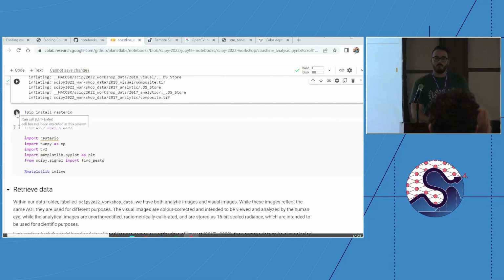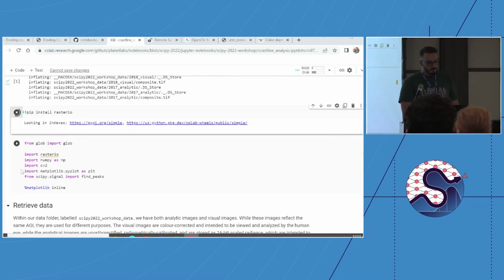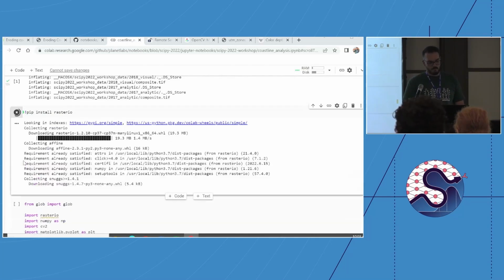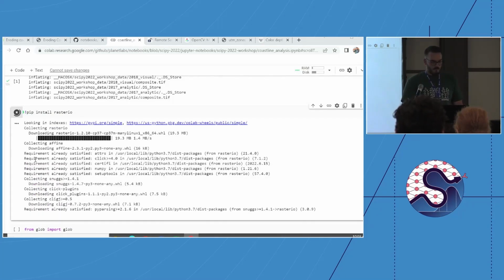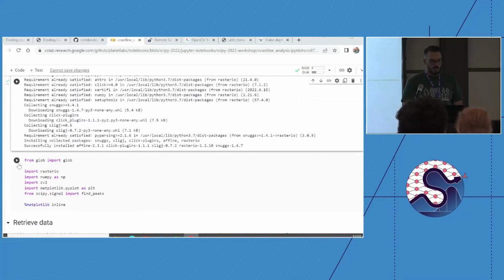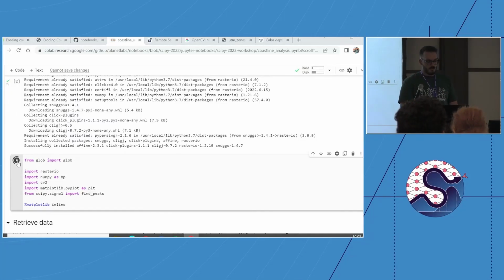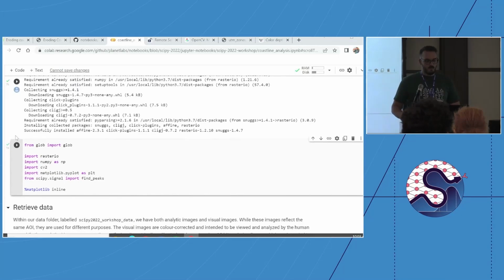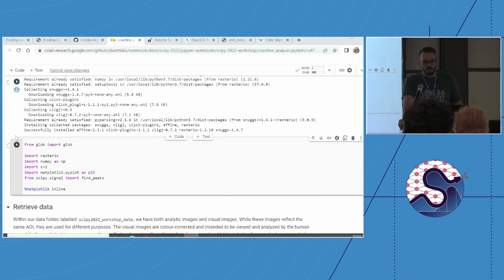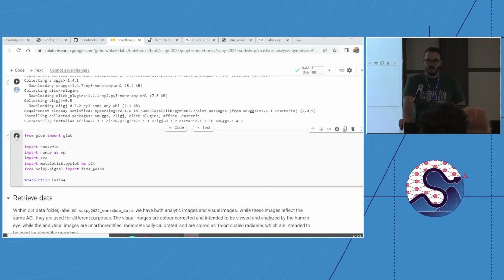In the meantime, we'll pip install rasterio. And then we'll import all the packages once that's done. Successful. Good. Then we're gonna use a few more packages here. We're gonna be particularly using a SciPy function called find_peaks. Well, we'll see what that does in a minute. That's for the last little bit.